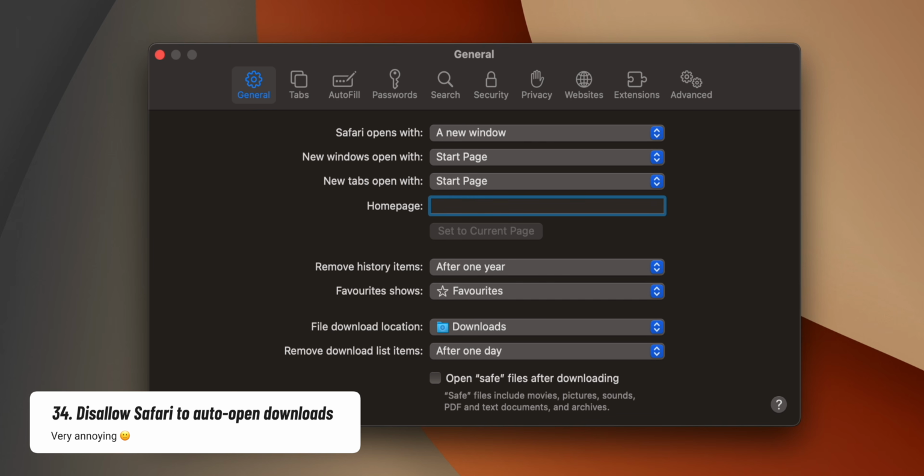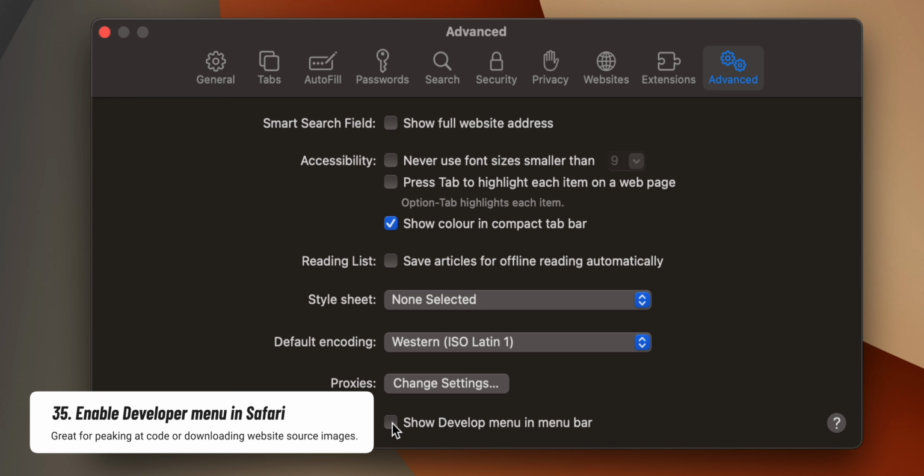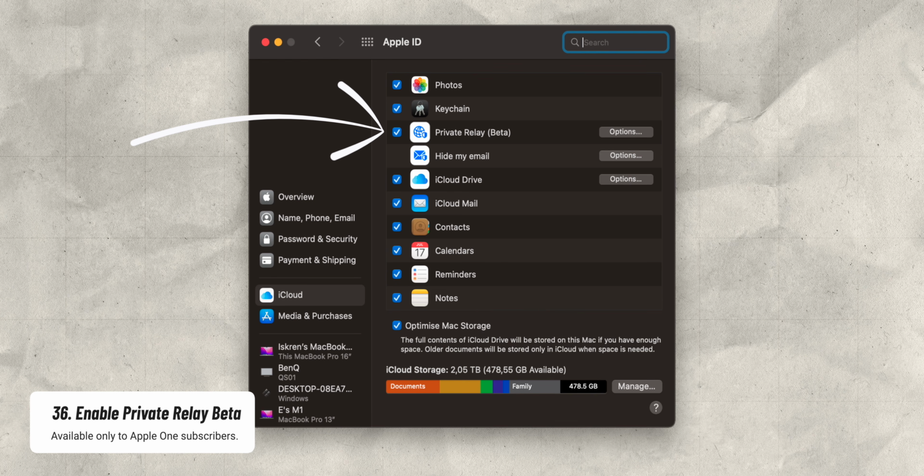Next up is Safari. The first thing that I do is to stop Safari from automatically opening my downloads. I also enable the developer mode because I use that a lot. If you're an Apple One subscriber, you might also use the private relay feature that Apple offers, which is still in beta, by the way. In case you're not aware what it is, Apple explains it best.